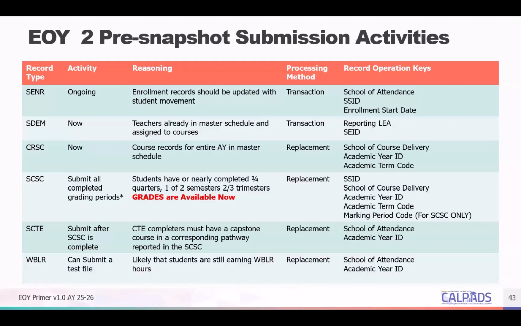All right, moving on to the SCTE file. This file, of course, identifies those students who are completers this year. We can't say this enough. In conjunction with the SCTE file, those students reported must also have a capstone course in their CRSE record of this academic year. So those go hand in hand, and we'll address that again a little bit later.